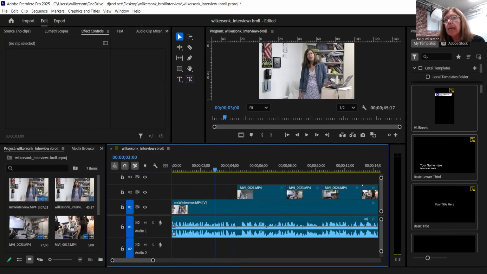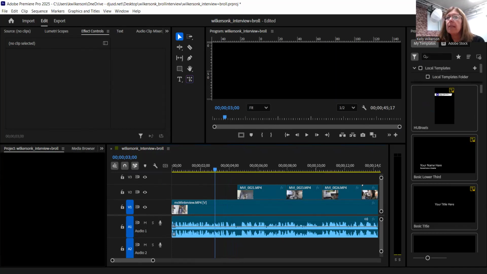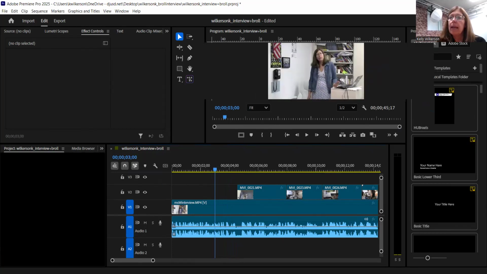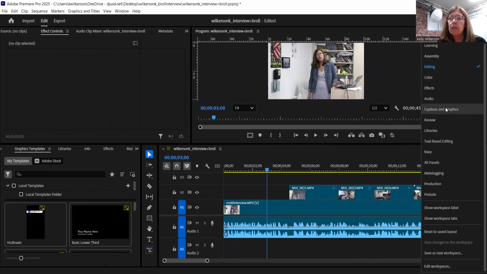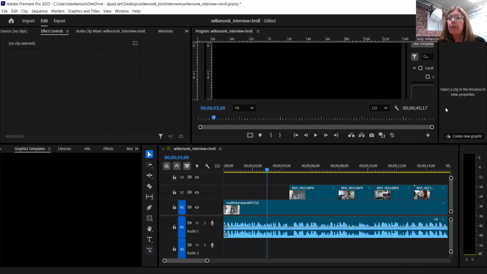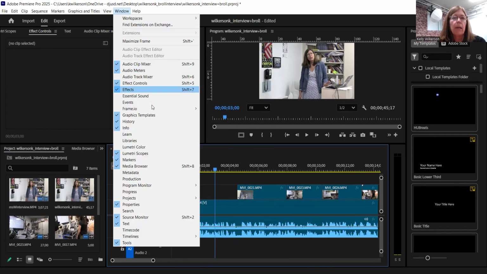So the first thing I need to do is change my workspace. My workspace right now is in editing. So I'm going to come into my workspace and change to captions and graphics. And then usually what happens is graphics templates shows up here on the right. If it doesn't, you can go to window and make sure you have graphics templates out here.